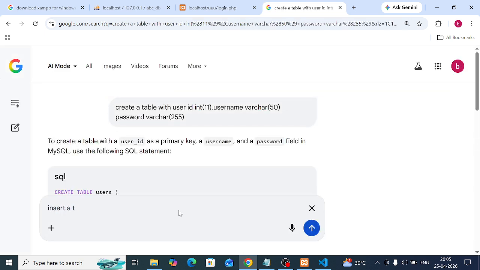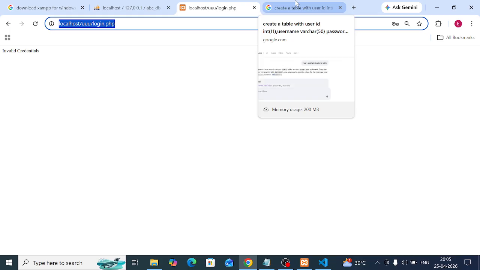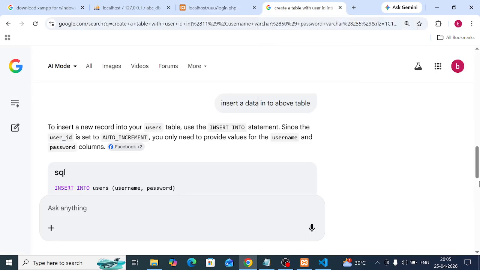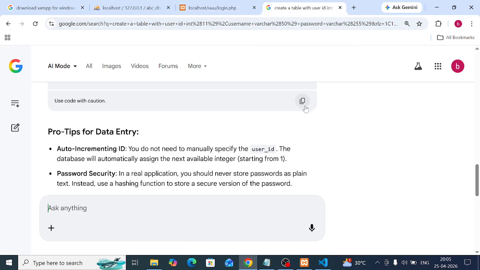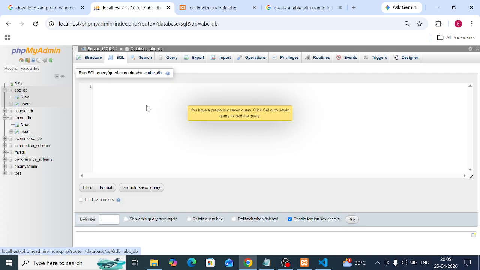Insert the data into the about table. Okay. Insert the data into the table. Then what do I need to do? I need to insert the data into the table.